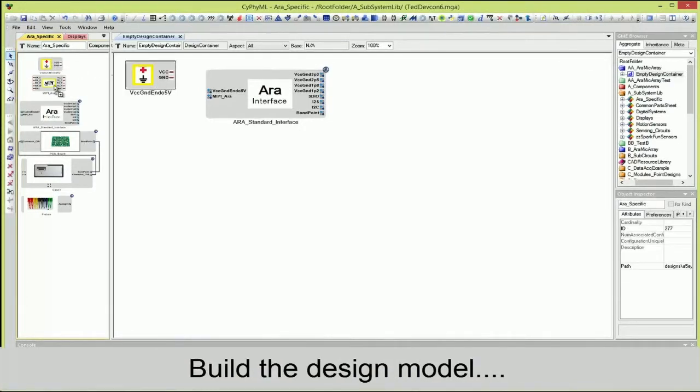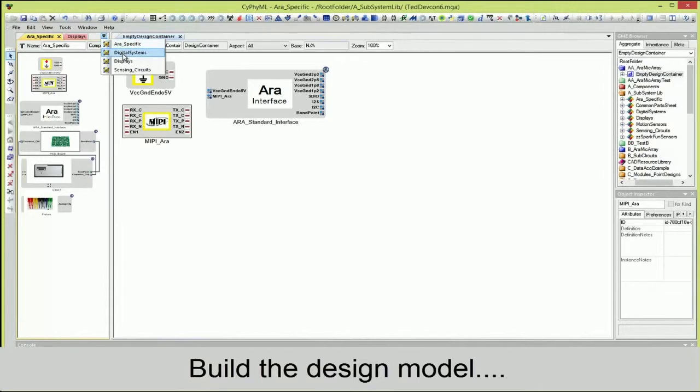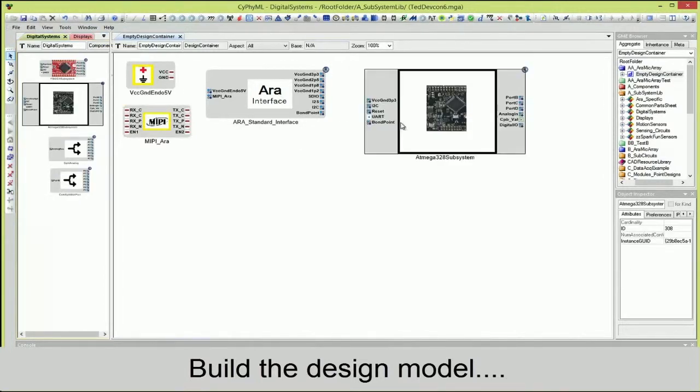I'm using the architecture definition. I'll design a point design. I'll bring in the Ara interface. That's the whole block representing everything I need to do to interface to the module.